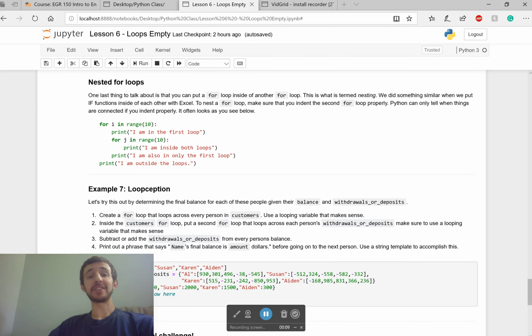So one question you might have asked yourself is, can you put a loop inside of a loop? And the answer is yes, and quite often this is what you have to do. Because once again, loops are just ways of writing your code shorter. So if you have to write something multiple times, something very, very similar, you probably want to make it a loop.